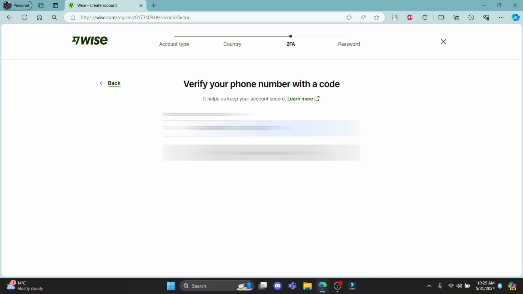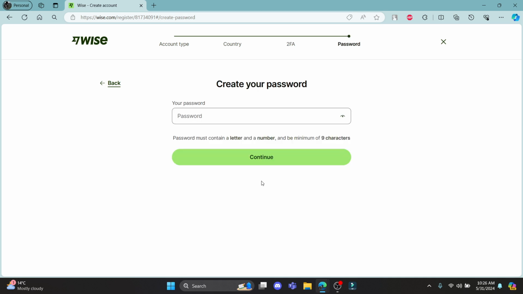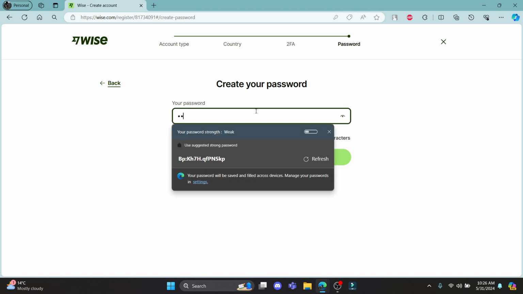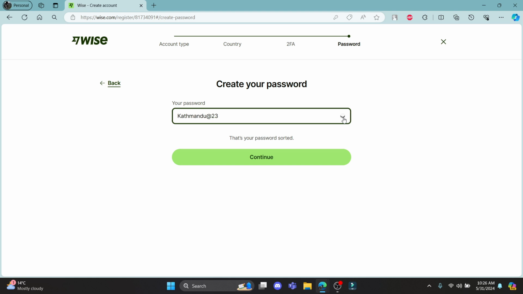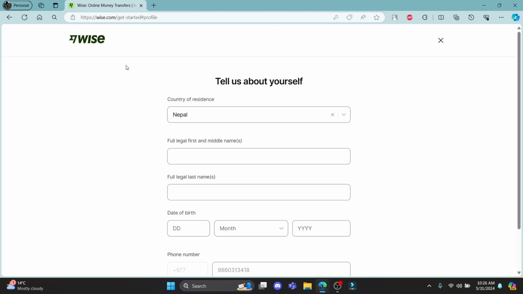So go ahead and click send verification code, and a 6-digit code will be sent to your phone number, so you better keep your phone alongside with you. After you've written down your 6-digit code, go ahead and continue with your password. Make sure you create a safe password. Check your password once and then click continue. Then you can see that you have now registered with Wise.